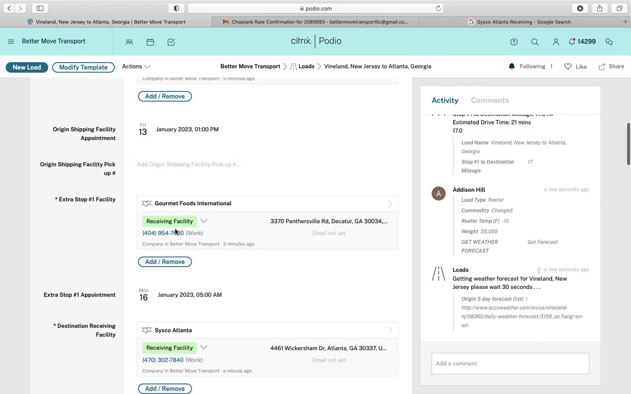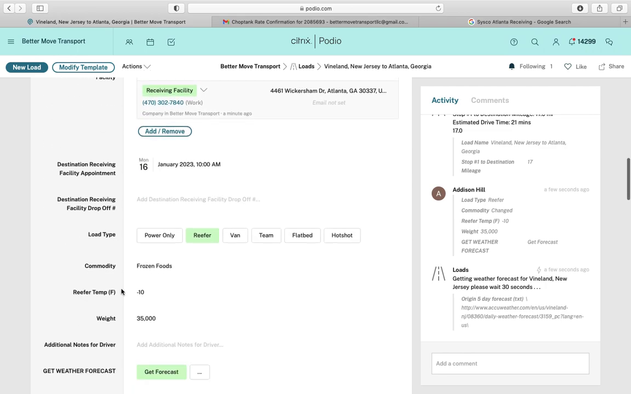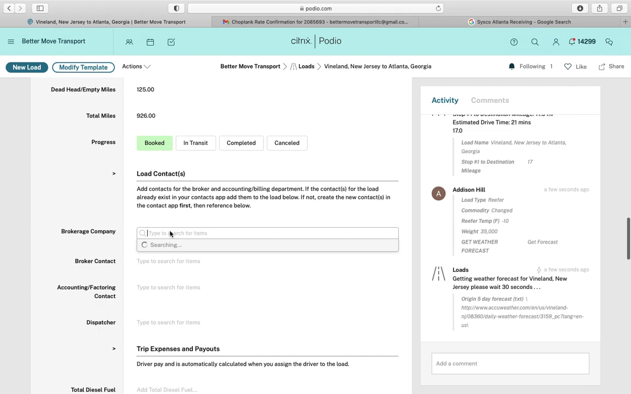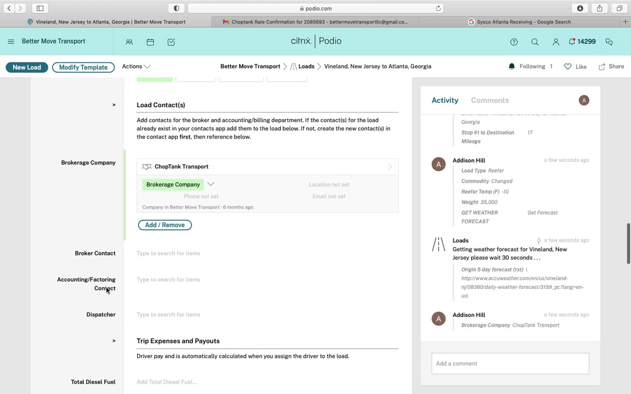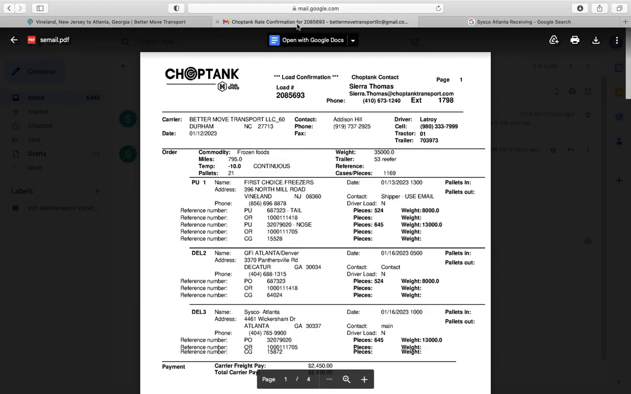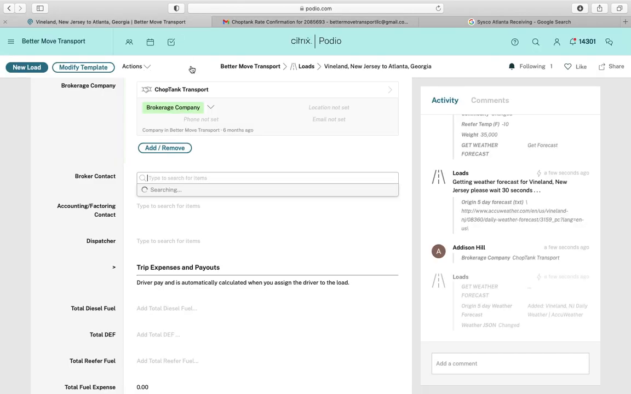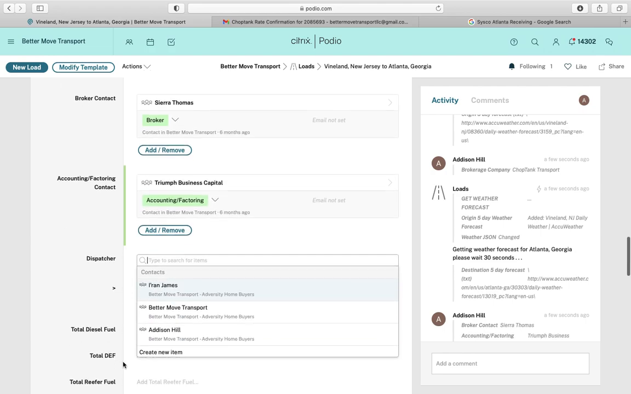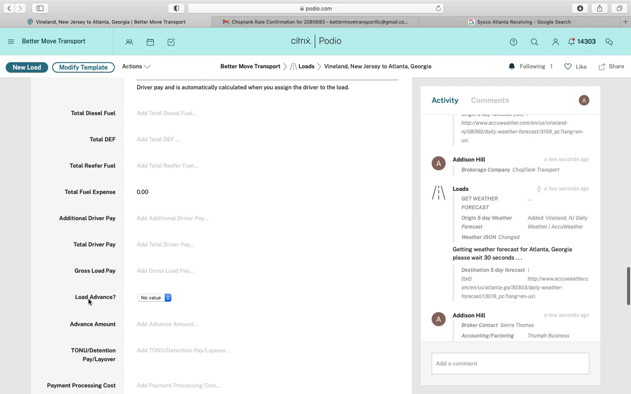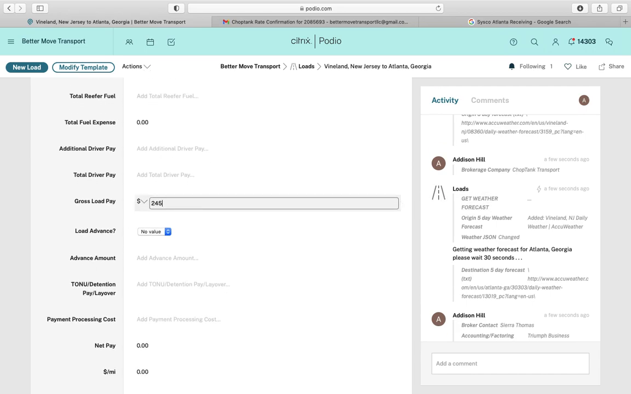So now we just need to go back in and add those pickup numbers, which will reveal the fields to do that. All right, our brokerage company, which is Chop Tank, who we worked with before. Our broker contact is Sierra Thomas, who we have also worked with before. We have our accounting, and we have our dispatch. The load is paying $24.50.